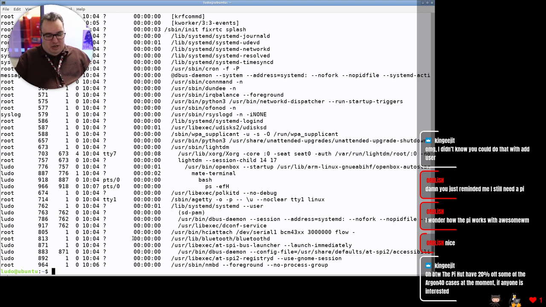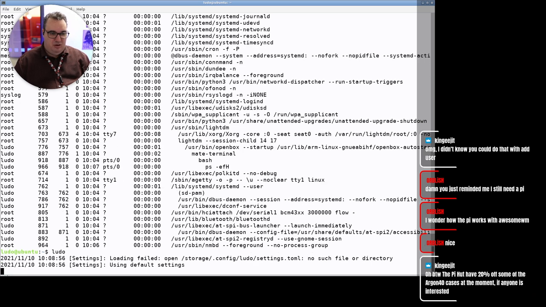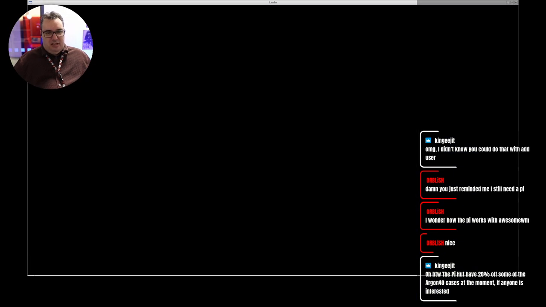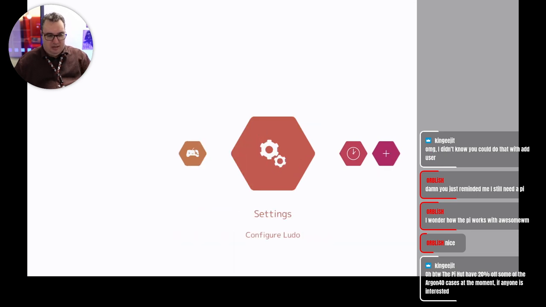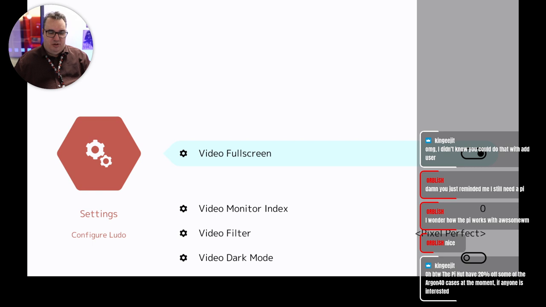So let's run up Ludo itself, just in regular Ludo mode as opposed to the Ludos mode, and I'll show you how they differ from one another. It brings it up, and I don't know why OpenBox causes it to come up in an odd arrangement, but this is what the Ludo user interface looks like. And we've got some toggles here. I'll just turn the chat off for a second.